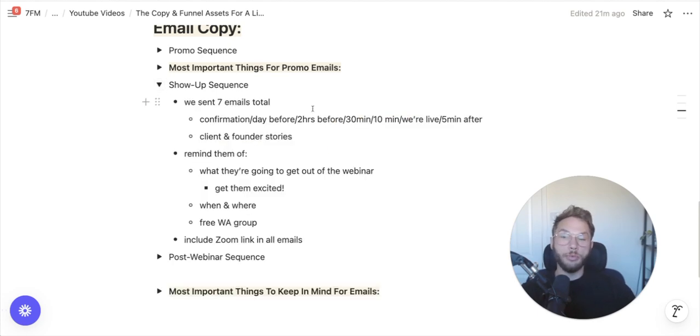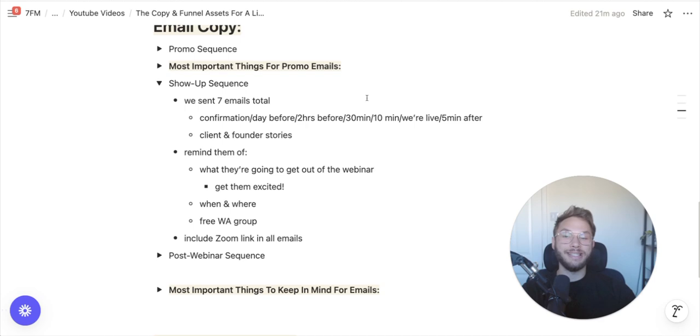Next, let's talk about the show up sequence. Similar to the promo sequence, we sent 7 emails in total. We did a confirmation email, an email the day before, 2 hours before, 30 minutes before, 10 minutes before. We sent an email once we went live on Zoom, letting them know we were live and giving them a link. And then we sent an email 5 minutes after we went live for people who maybe just missed the link or whatever, right?